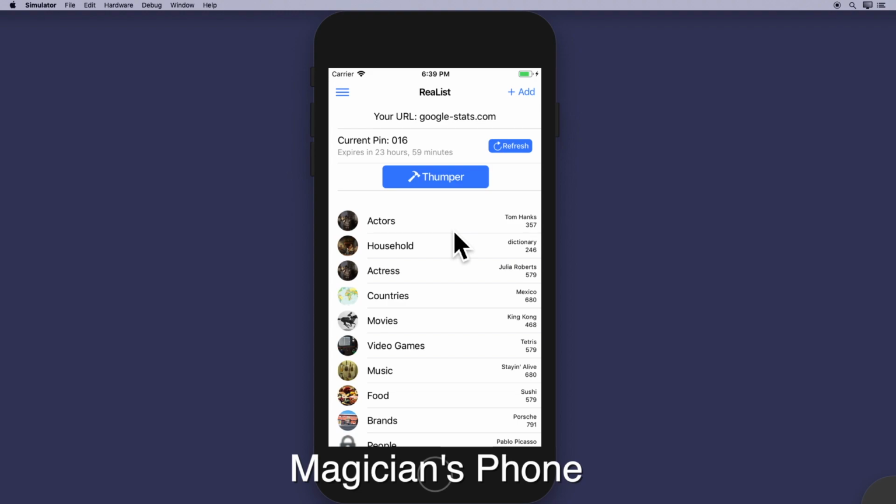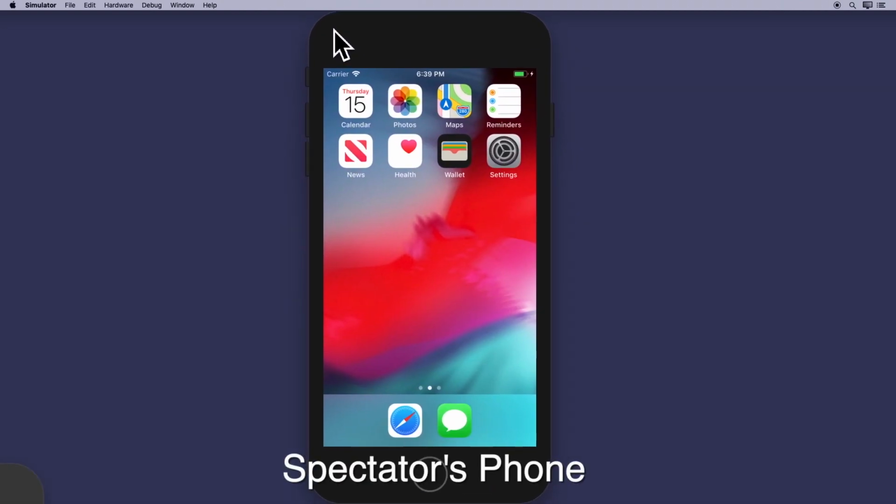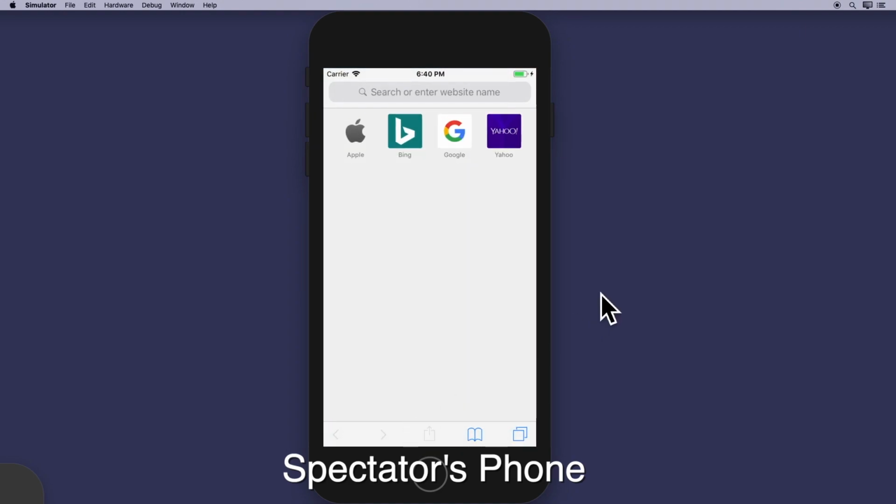So now, after we know that our current pin is 16, we can basically put our phone away completely. So here goes the phone back in our pocket. You can totally put it away. And here is now a borrowed spectator's phone. All right. In fact, you can see down at the bottom over here, it says that this is the spectator's phone, and we just ask your spectator to launch any browser. So in this case, since this is an iPhone, it's going to be Safari, and you're also going to ask the spectator to go to googlestats.com.